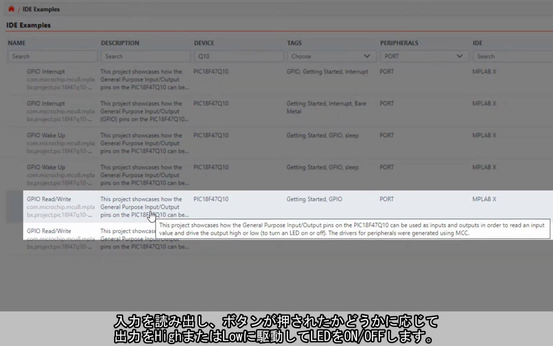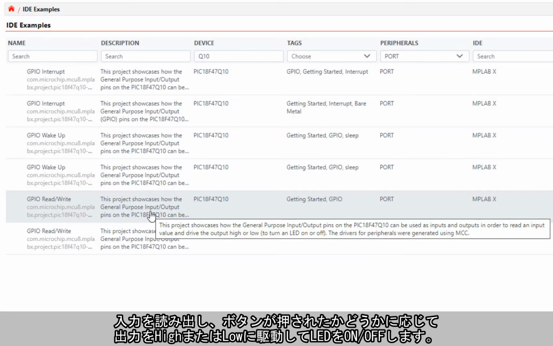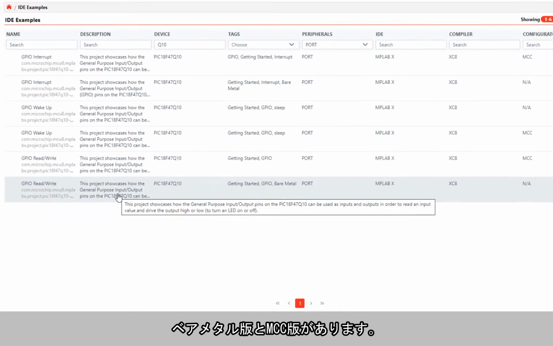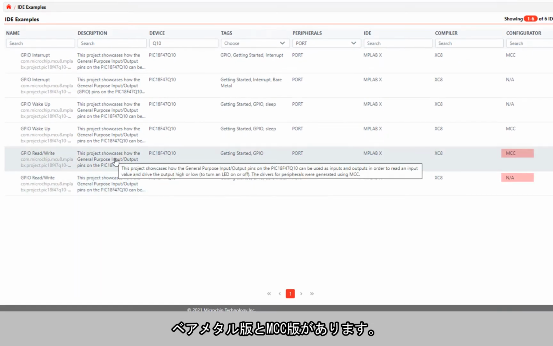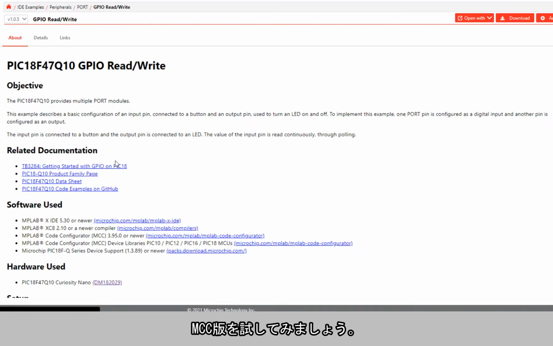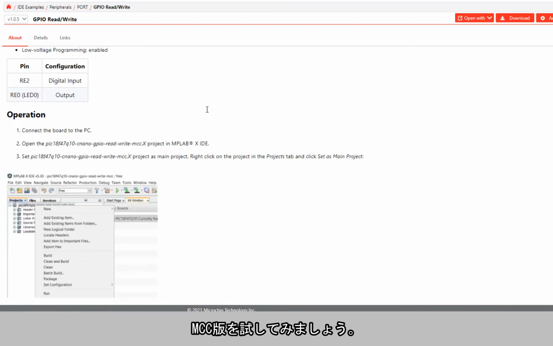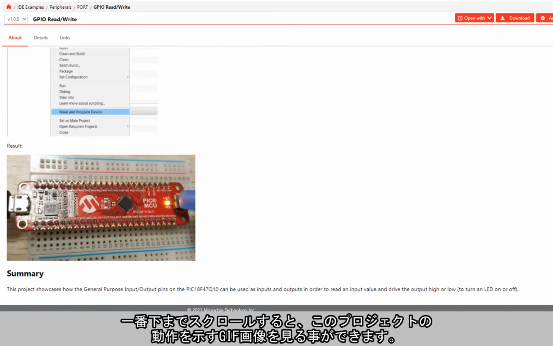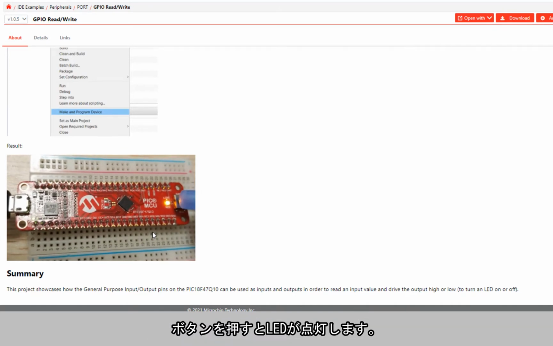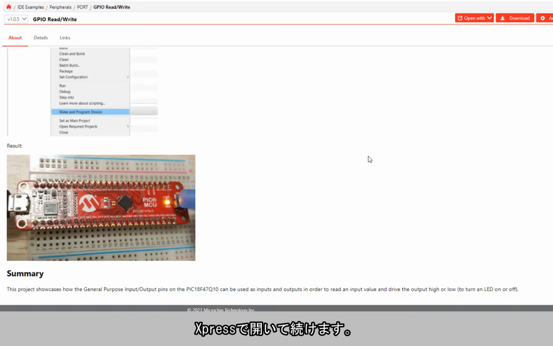And here we read an input, drive the output high or low, so turn the LED on or off depending on if the button is pushed or not. Here you have a bare metal version, and here we have an MCC version. Let's try the MCC version. And if we scroll down to the end, you can actually see a GIF of what's happening here in this project. Okay, we push the button and the LED comes on. So let's open with Xpress and continue.